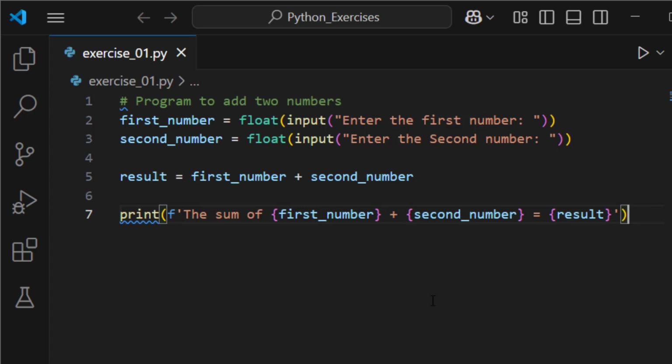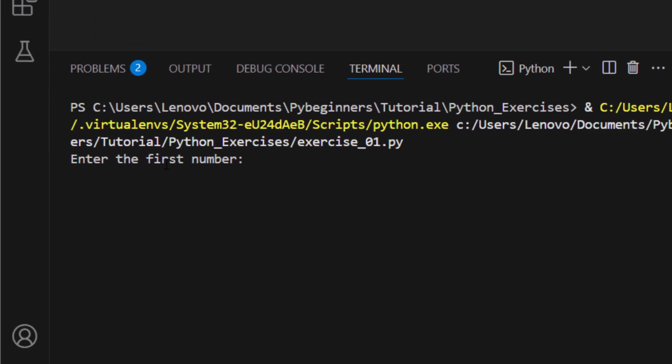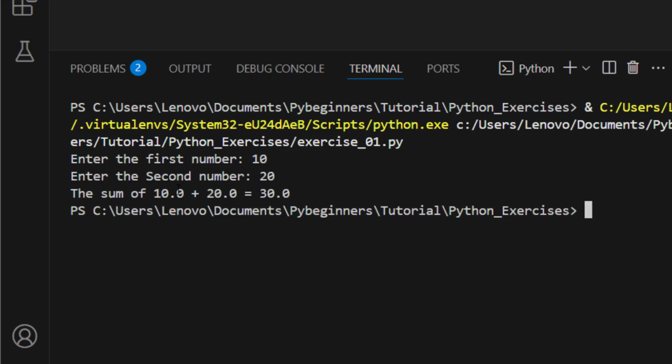Now let's try our result. Save this and run it. It says enter the first number. Let's give 10. The second number, let's give 20. Boom, it says the sum of 10 plus 20 equals 30. So this is how we can solve this problem. As I said, there are a lot of ways that you can solve this same problem, but this is the way that I found.